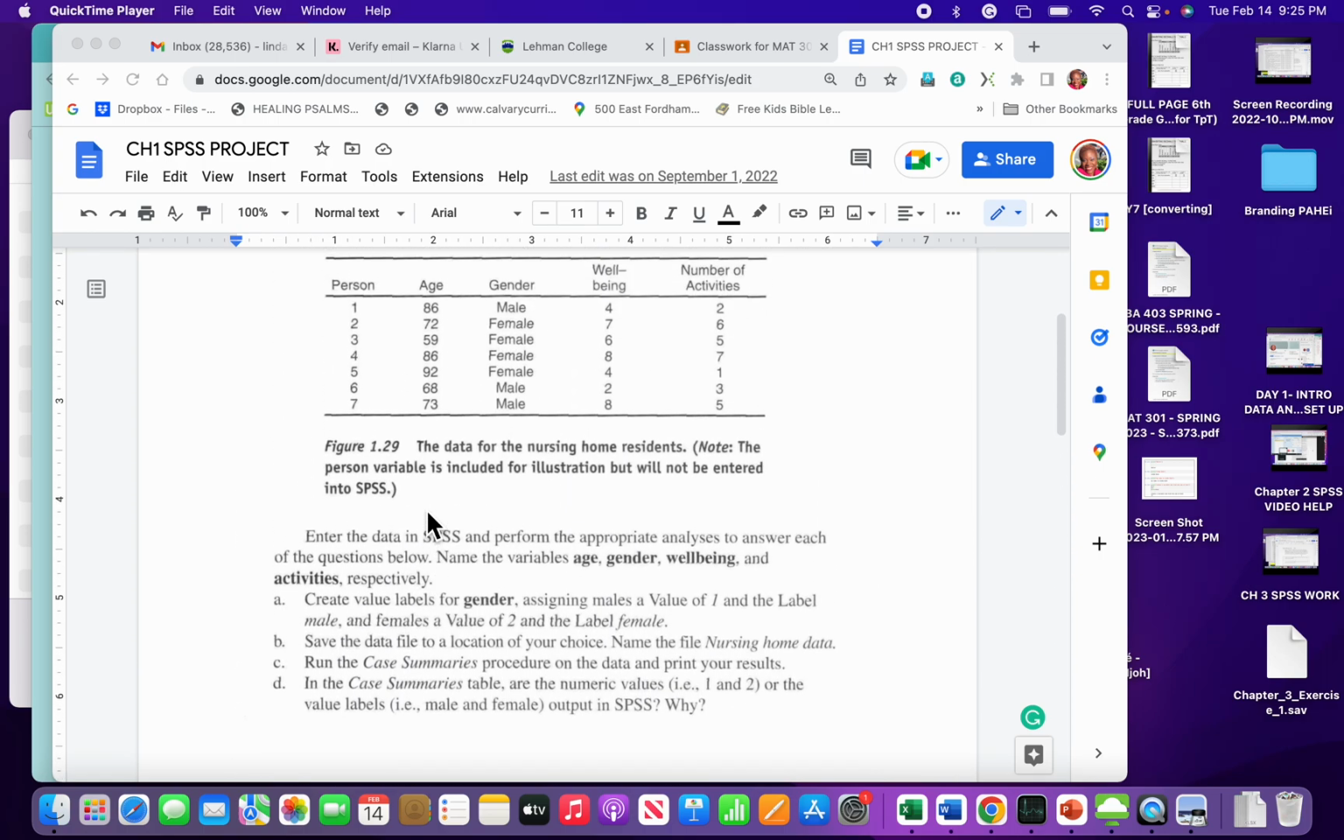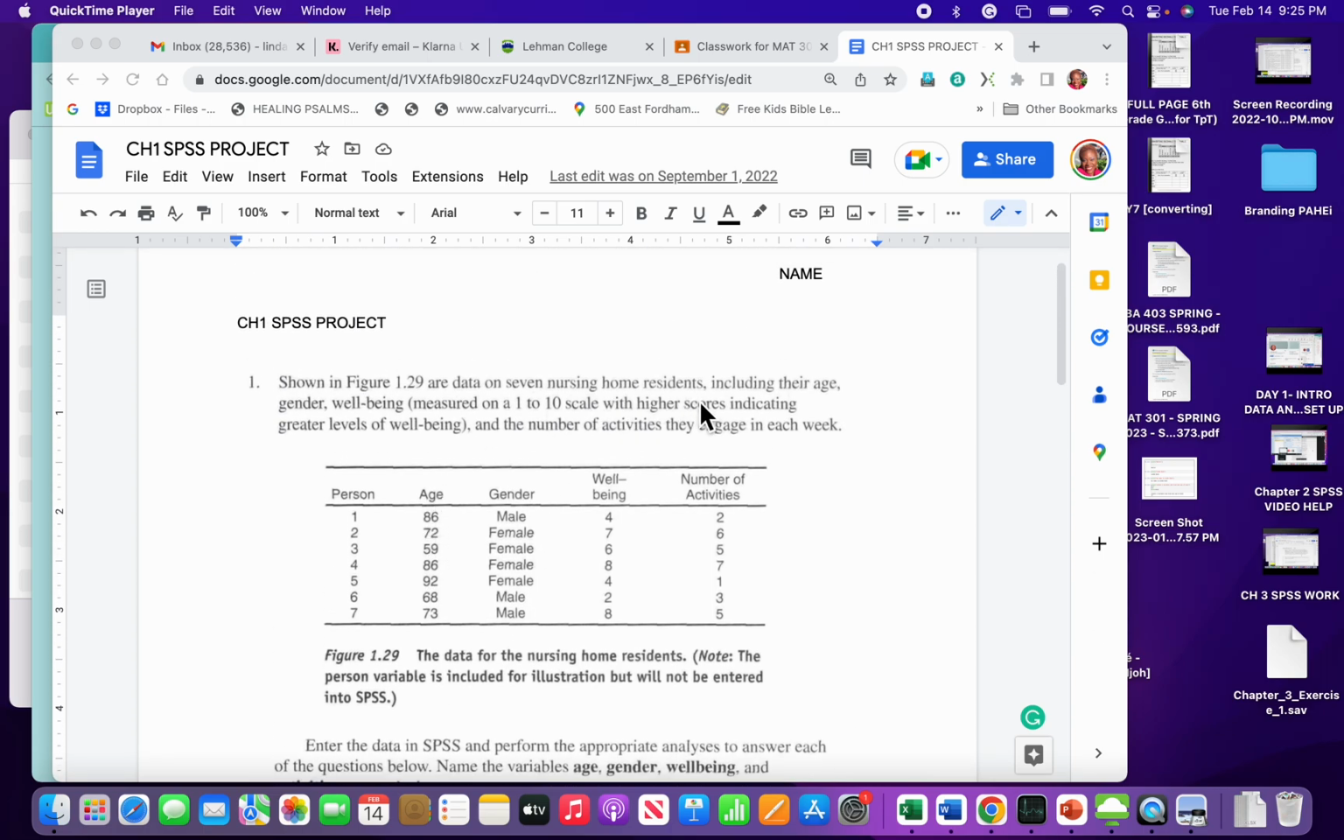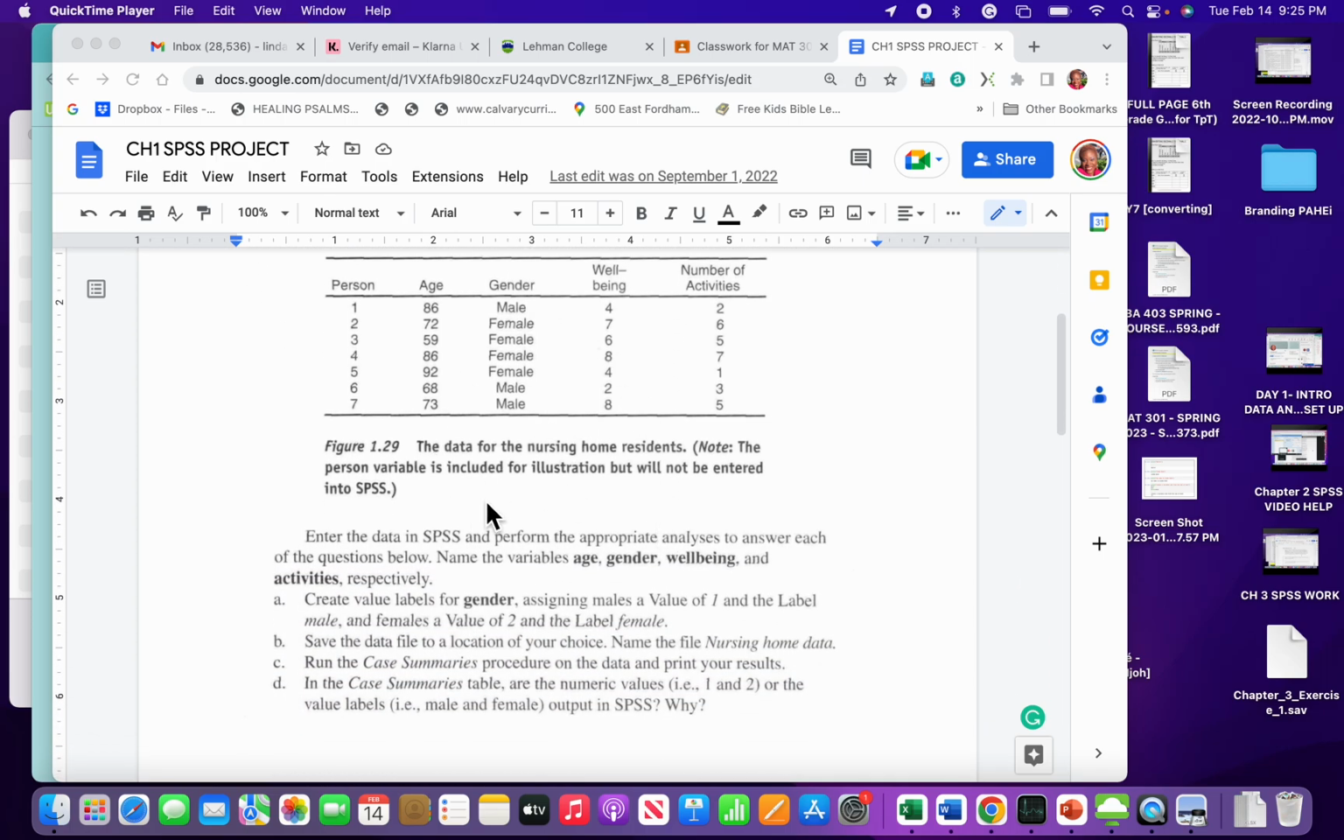So here is your data. You have data on 7 nursing home residents, including their age, their gender, their well-being on a scale of 1 to 10, and the number of activities they engage in each week. The figure is given to you here, and attached to this Google Doc, I also have a PDF file, which is chapter 1 of your SPSS book. You can review it on your own, and I want you to do so. Make sure that you review that chapter on your own.